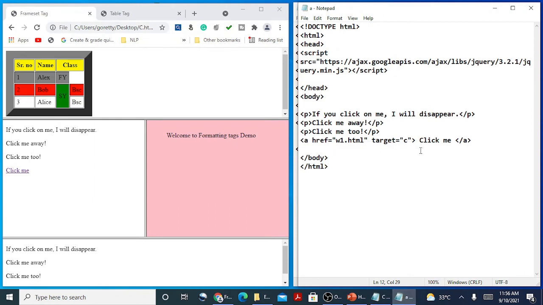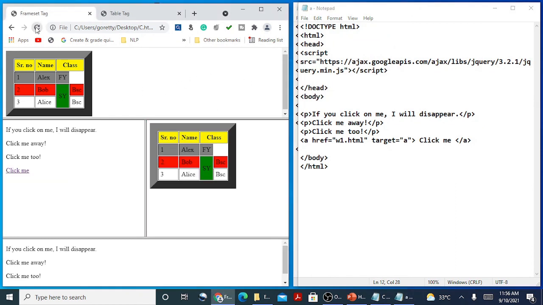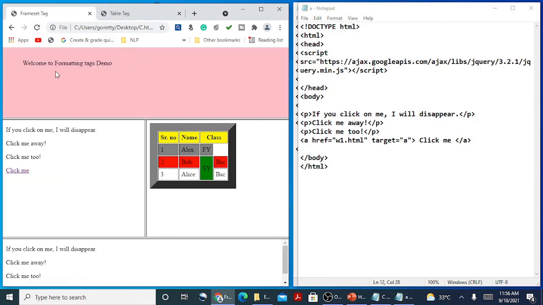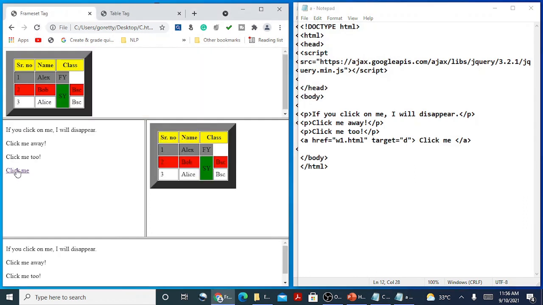So whenever I click on it, it will open onto the frame that I specify. If I change the target to A, it has to come over here in the header. So when I click here, it is changing here. In the same way, if I give my target is equal to D, which is my footer, and I refresh my page, my footer will get changed. So in this pattern, you can keep changing the data that you want.